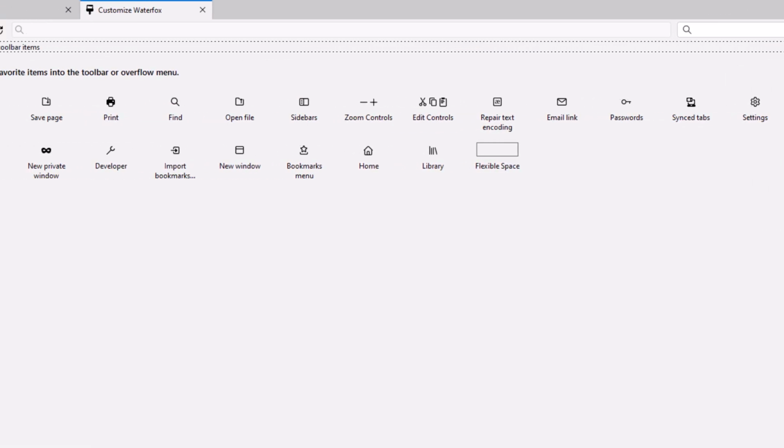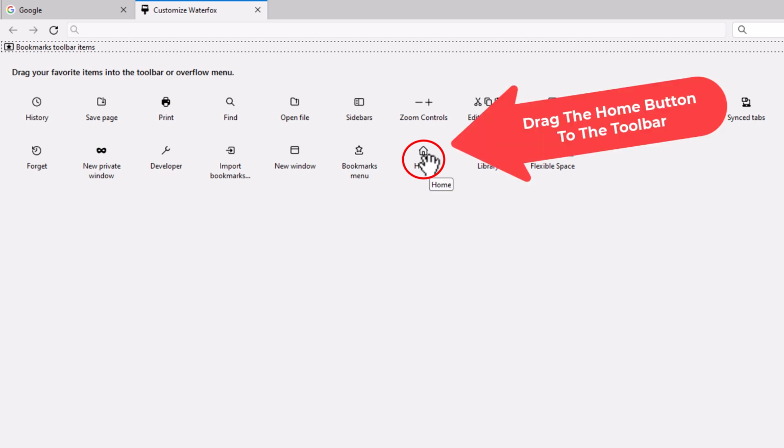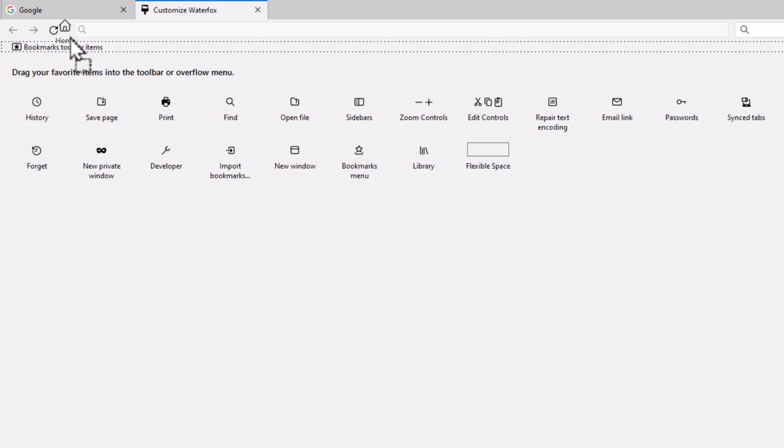Now in this page that opens up here, you want to look through all these icons here for your home button. Mine happens to be right here. I'm going to grab it, hold down the left mouse button, and drag up here while holding down the left mouse button, and I could place it anywhere up here basically. I'm going to let go of the left mouse button. Now there is my home button.